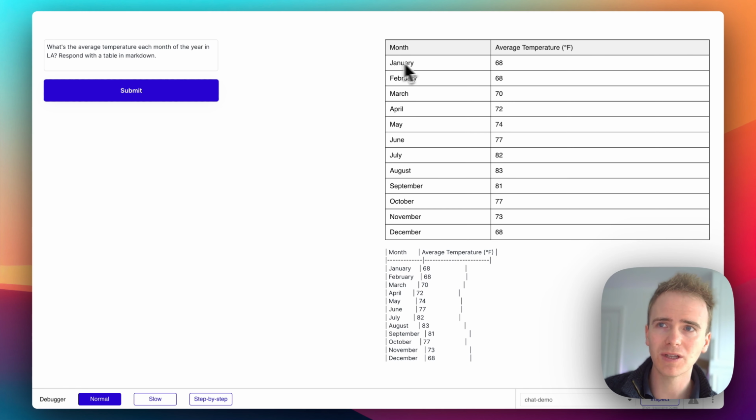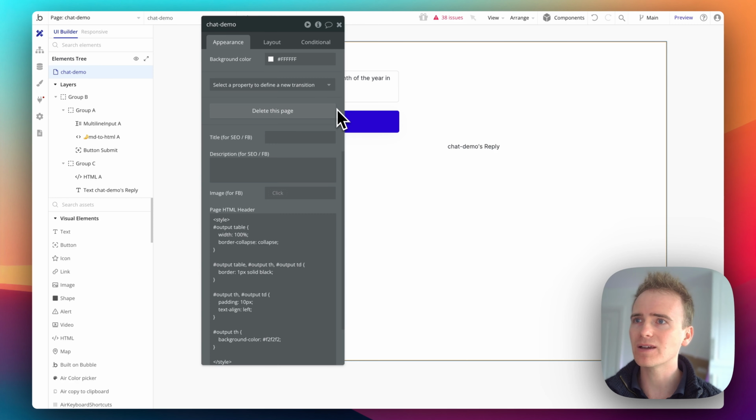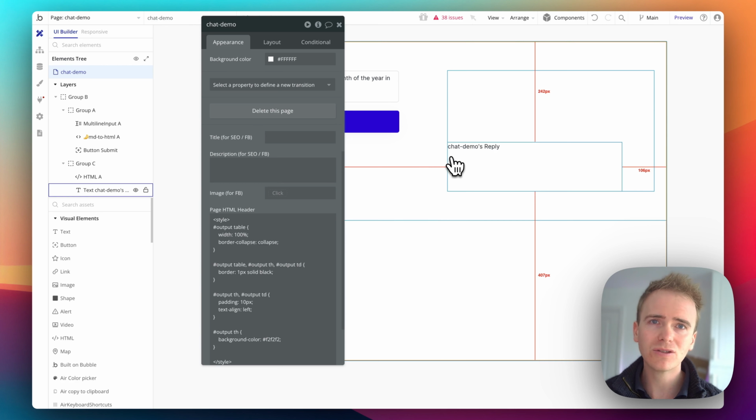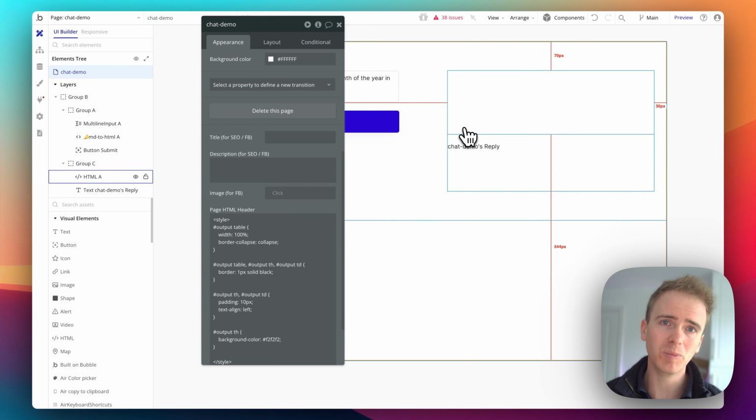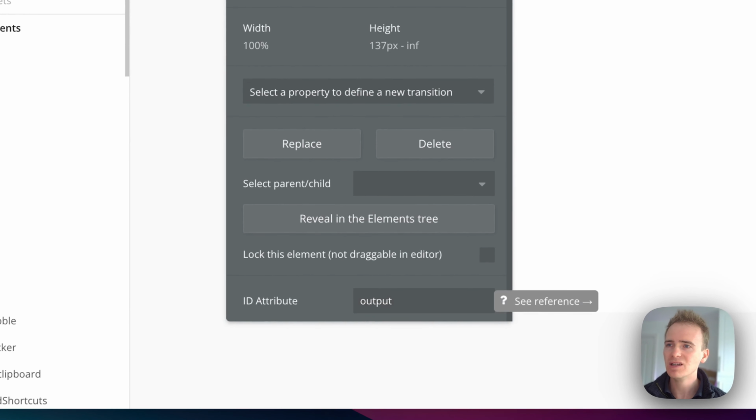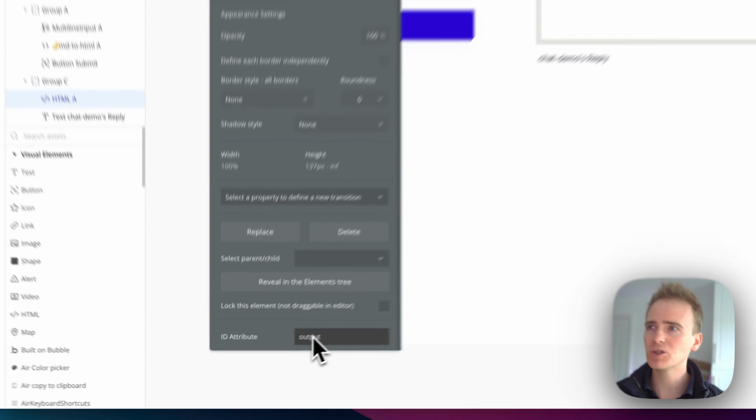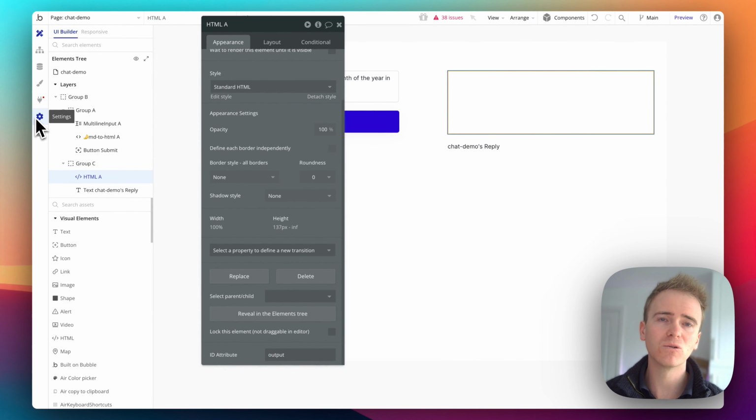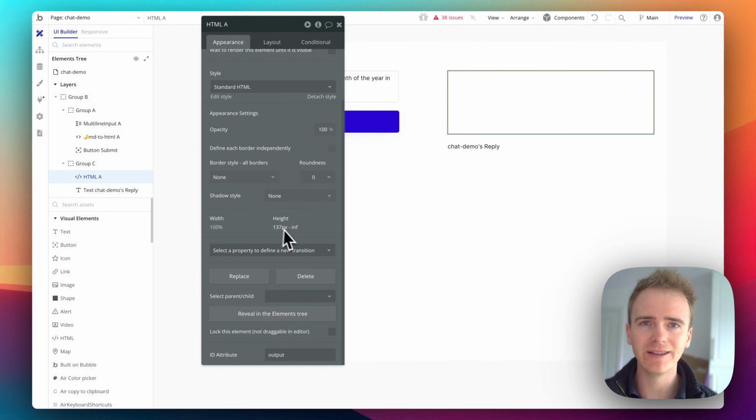So let's go back into the Bubble editor, and I'm going to highlight the really simple changes that I made in order to style the table in a very beautiful way. So first of all, on the HTML element, I have given it an ID attribute. If you don't see this ID attribute option, you need to go into settings, general, scroll all the way down to the bottom and then enable it.